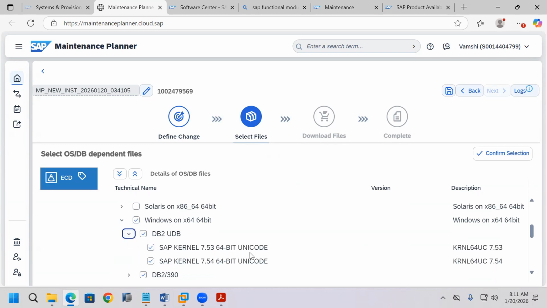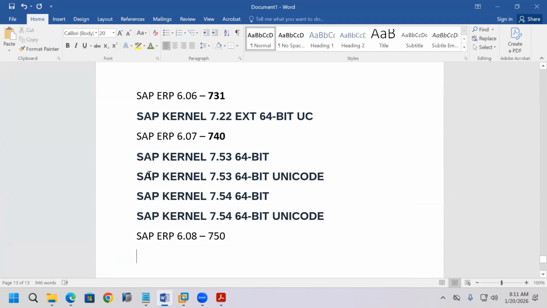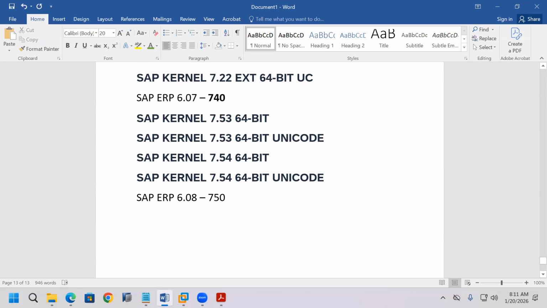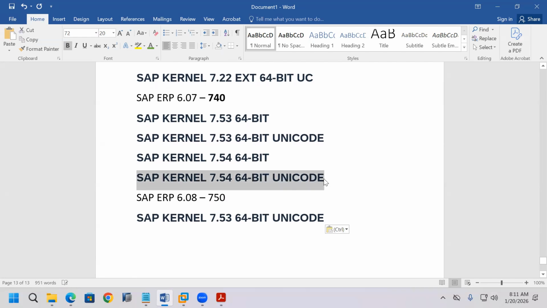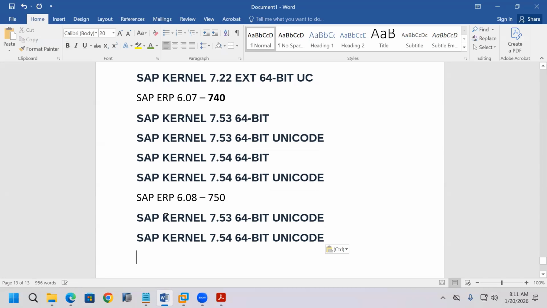Okay, 753 is Unicode, 754 is Unicode. Non-Unicode is not supported, only Unicode is supported. Why is it from the 750 release? The SAP kernel supports non-Unicode only up to the 740 release. So only the Unicode kernels 753 and 754 are supported.